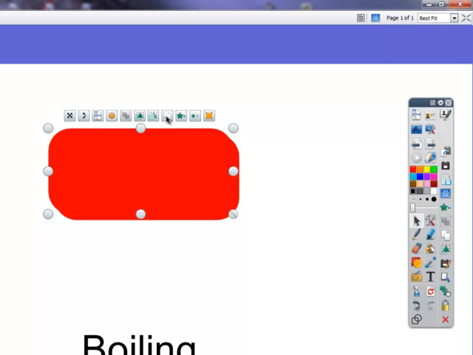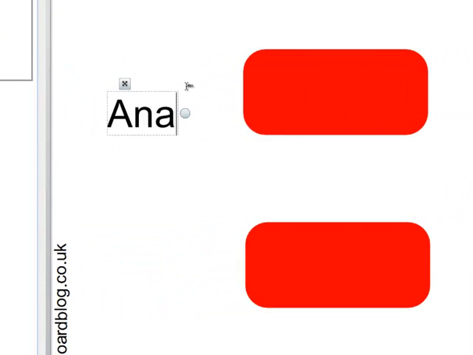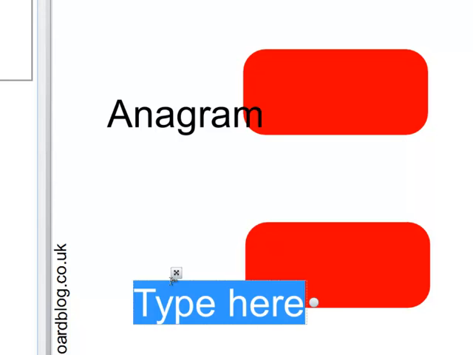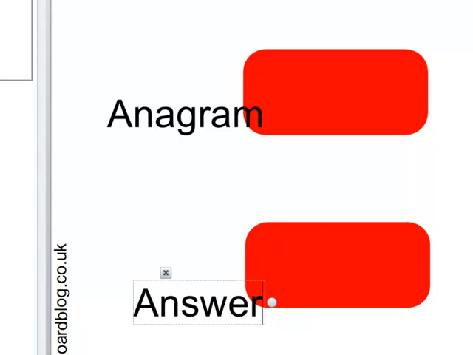What I'm going to do then is, having clicked on that, from the toolbar that pops up, click on duplicate, which gives me another copy. I can drag that down there to hide my answer. What I could also do with now is a little bit of text that says answer in anagram. So I'm going to click on the text tool again. I'm going to type in anagram here. I'm going to click down here and type in answer.